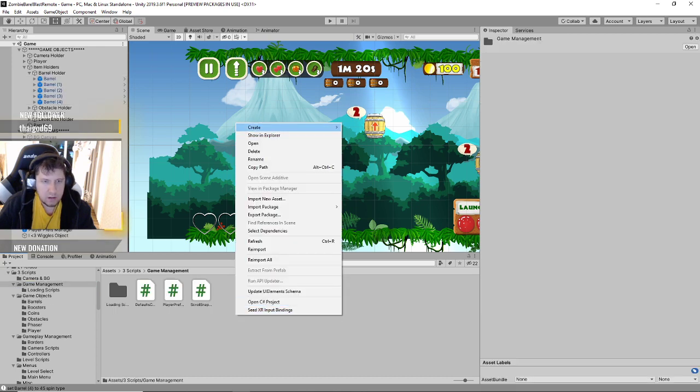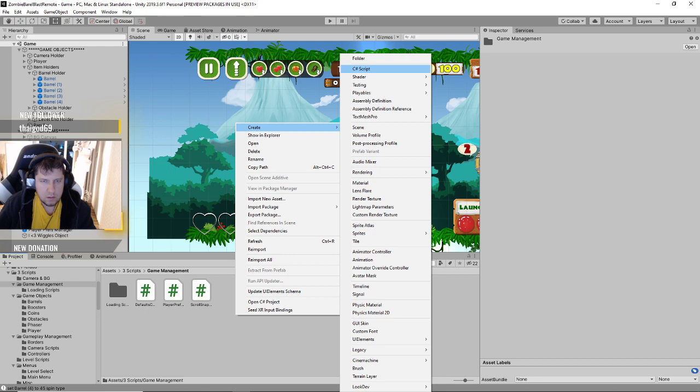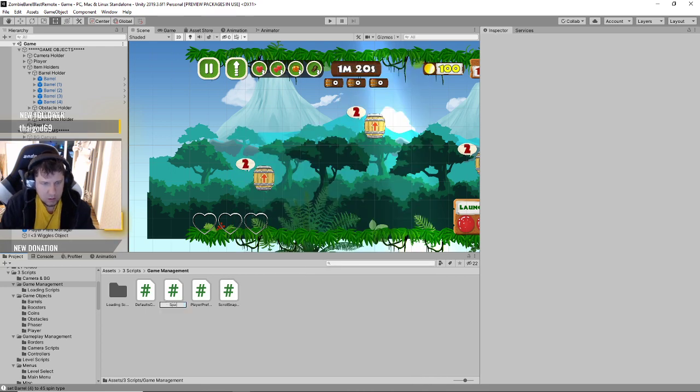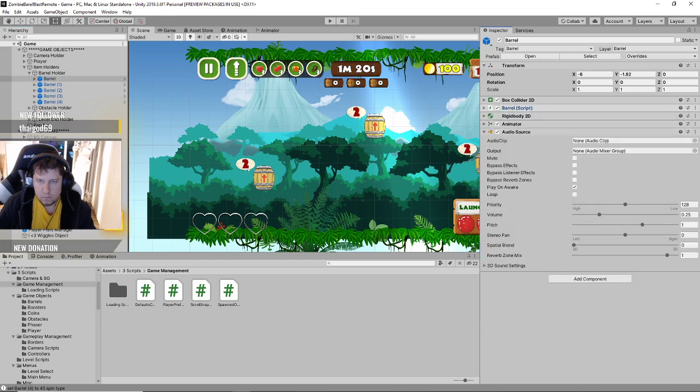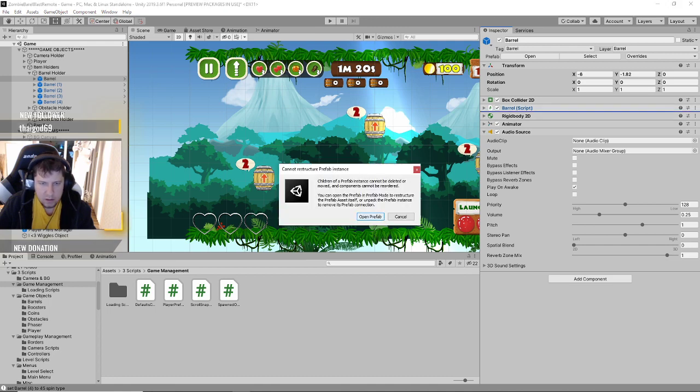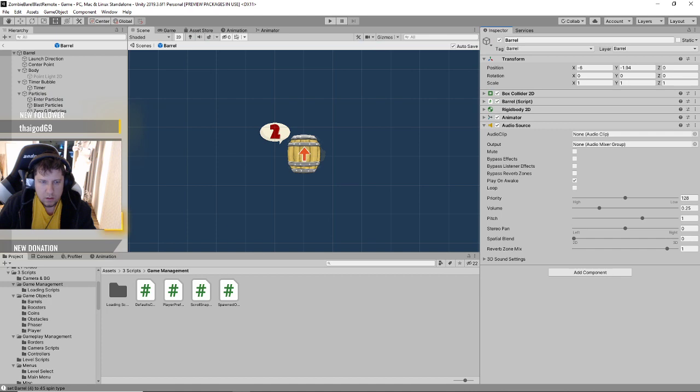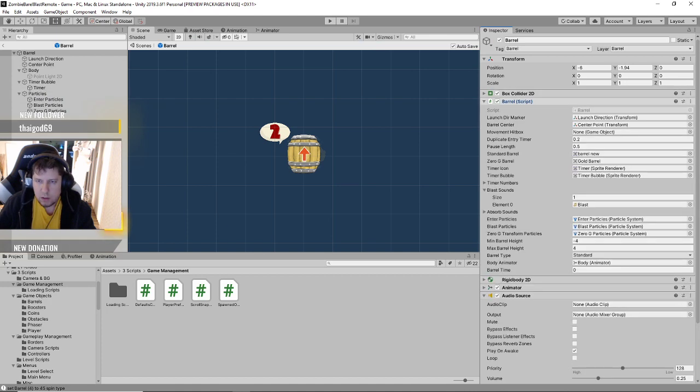Okay, game management. Spawned object tracker. Okay. Everything's going to need one of these that is tracked. Yes, yes, yes. Spawned object tracker.